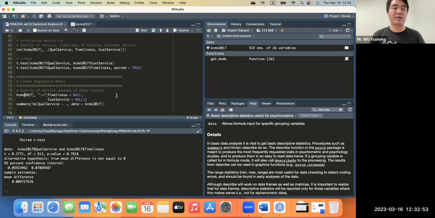Also, at last, we try to build a linear regression. Remember in SPSS, we just go to Analyze and Regression, and we build a linear regression model. In R, it's also quite simple. Just use the function lm, right? We don't need this summary, but I put a summary here just to show you the result. So how can we do a linear model? We just name a new variable called KCMO 2017 dot linear model. Okay.